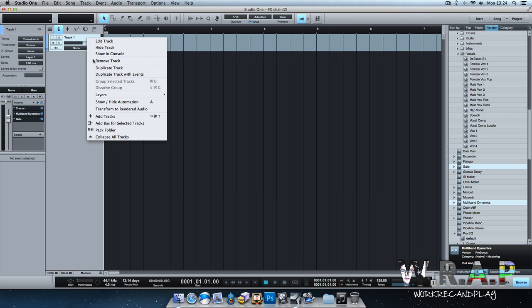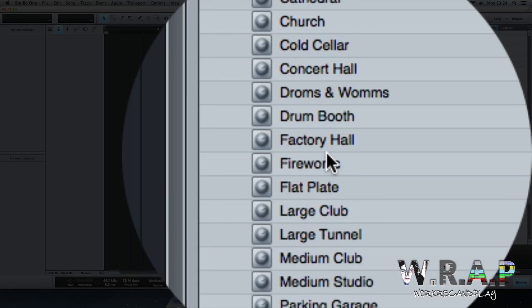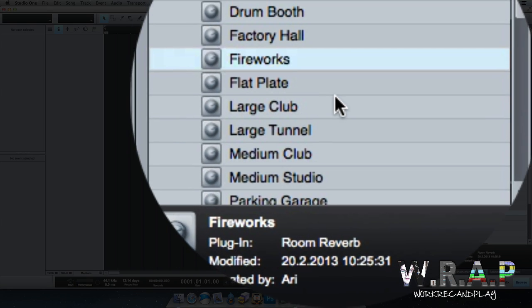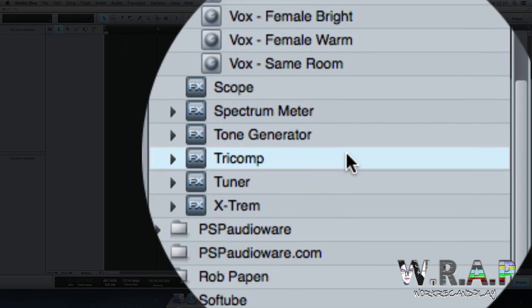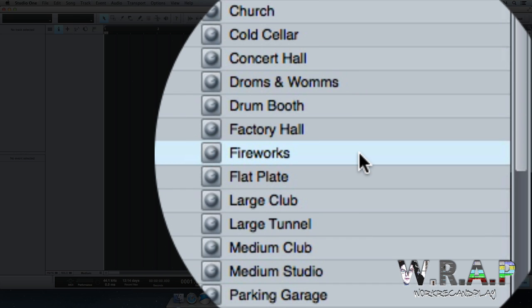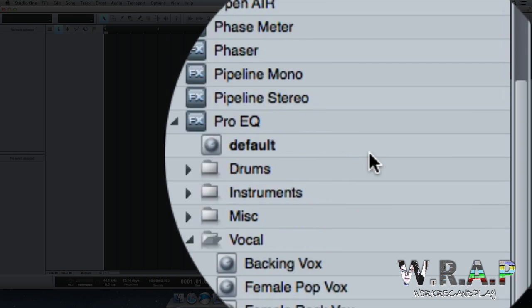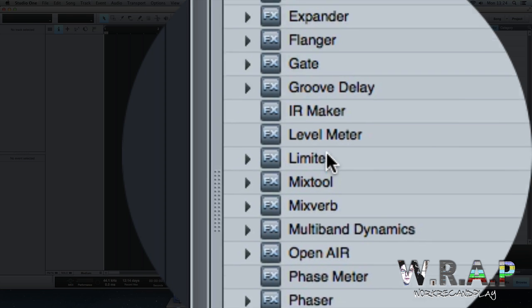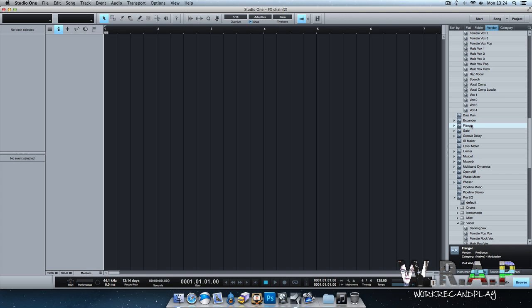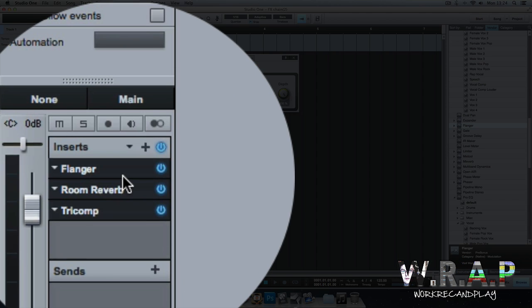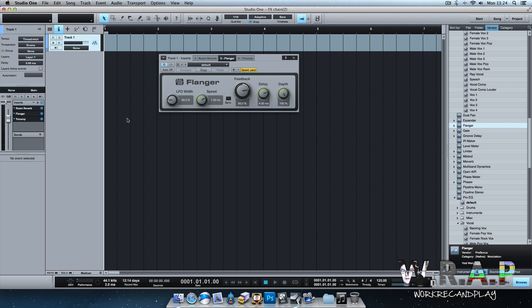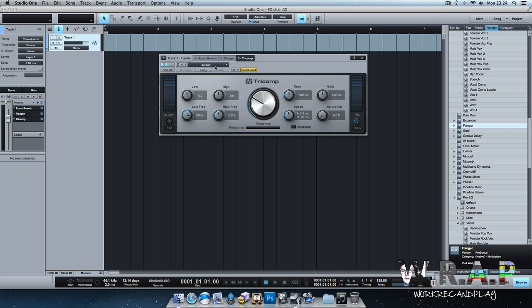Let's make another one. Let's go with reverb, fireworks. Let's go with tri-comp, and let's go with a flanger. You can see now I'm dragging it on. We've got 3. Let go. There we go. Rearrange until you're happy. If you're not happy with the setting, you can always tinker the setting to your liking.